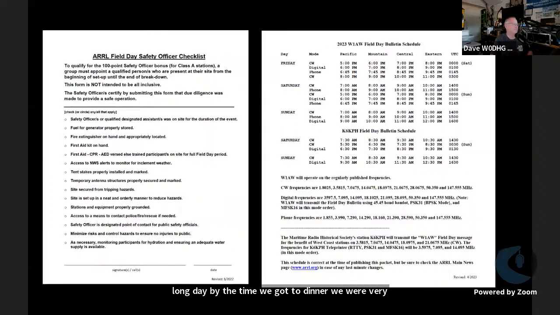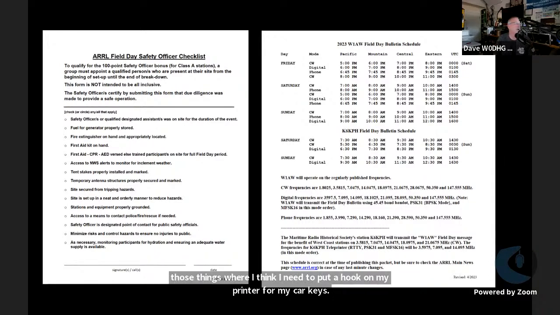So here are some of the lessons that I learned. As I got up there, I remembered one of the huge lessons: before I leave my house to go to an event like this, I need to go to my printer and take the stack of paper off the printer that I printed leading up to leaving the house, and not leave it sitting there. I think I need to put a hook on my printer for my car keys, so that's the last thing that I do when I leave.